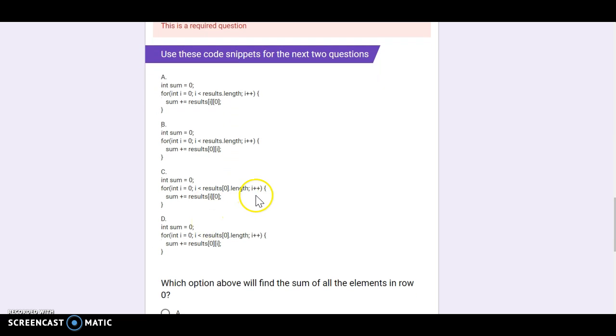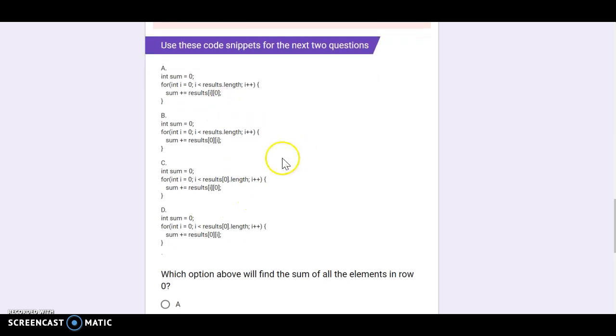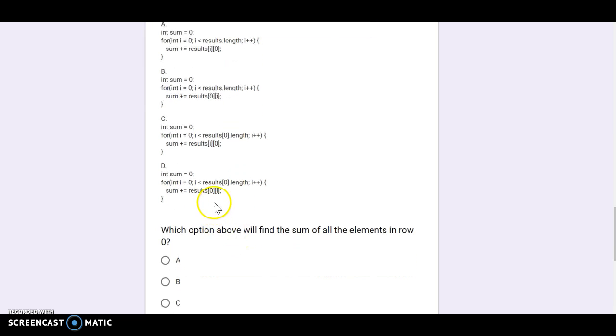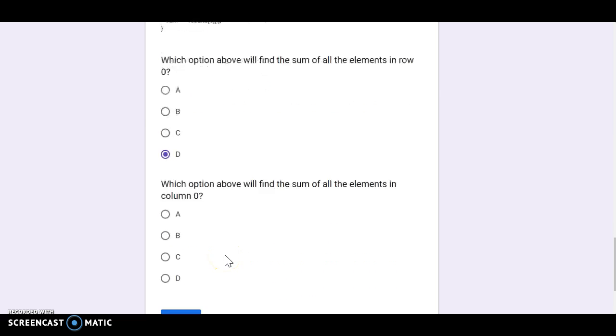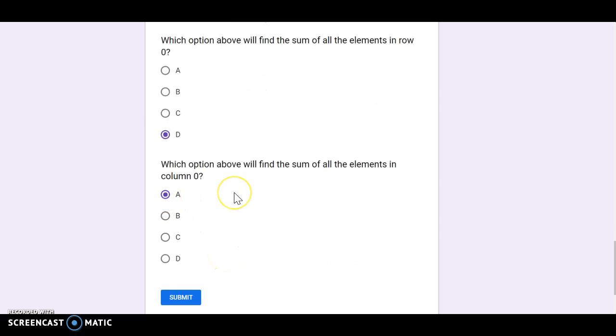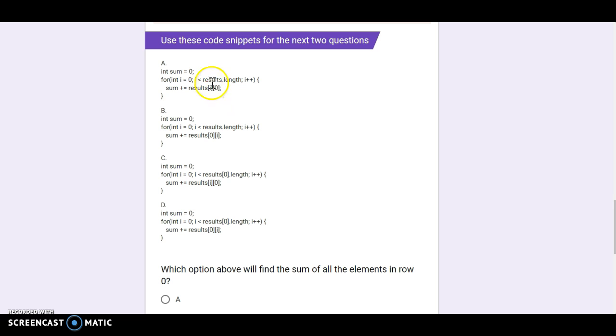So which ones are our right answers? The one that's going to add up all the values in a row is going to be D, because what it does is it fixes row 0 and loops over all the columns. So the answer to this question should be D. And the option for which one adds up everything in column 0 will be A, because what A does is it fixes a column and loops over the rows.